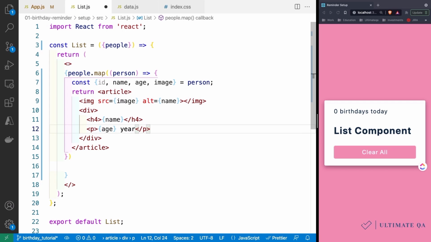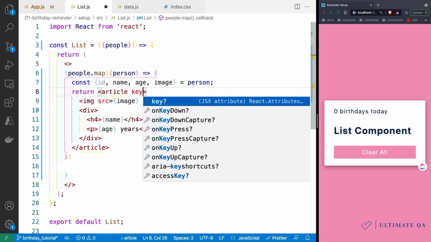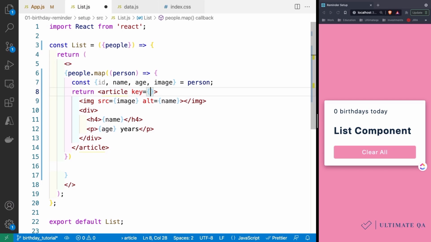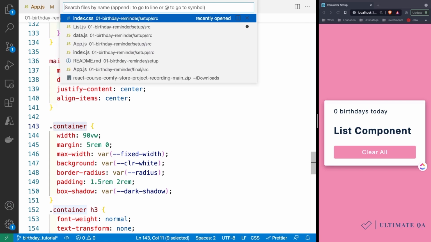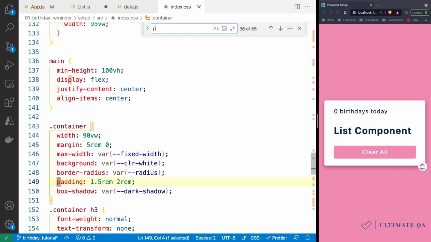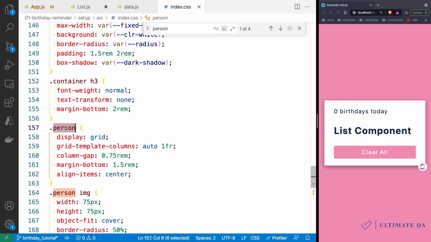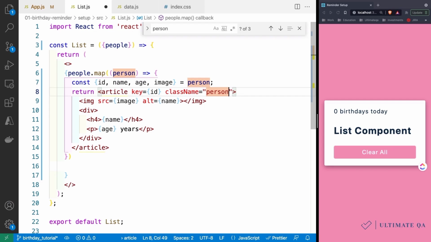Just like that. And then up here in the article, we definitely want to have a key for the map. So that's going to be the ID. And then we want to give it some styling, which is going to be person. So again, if we look at index.css and we look for person, there is that styling for the person. Let's go back, let's save it and see exactly what that looks like.